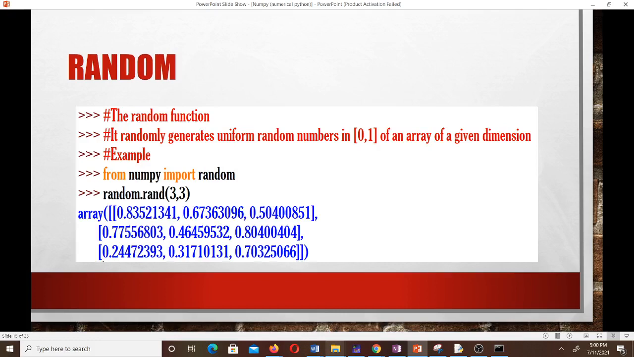So we have random, right? The random function generates uniform random numbers in the closed interval 0, 1 of an array of a given dimension. As an example, from NumPy we are importing random, and we said random.rand(3, 3). What this means is create a 3x3 matrix of random elements, and the elements are always within this closed interval, right? And you can see that it has generated that for us.